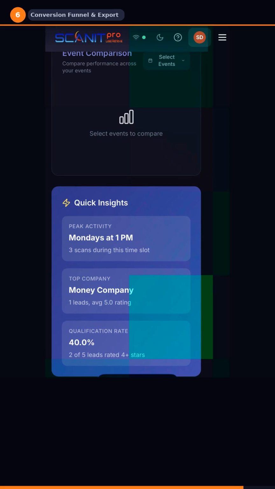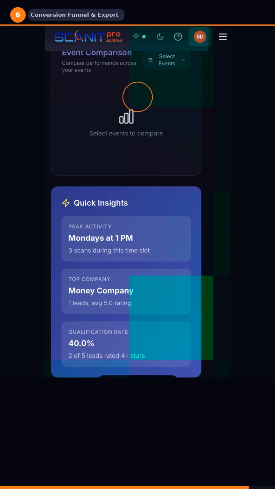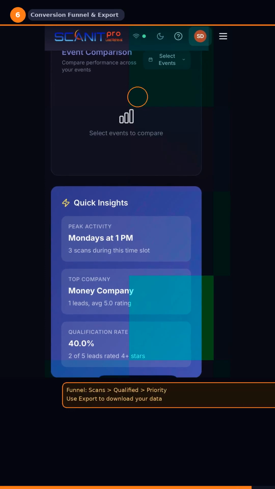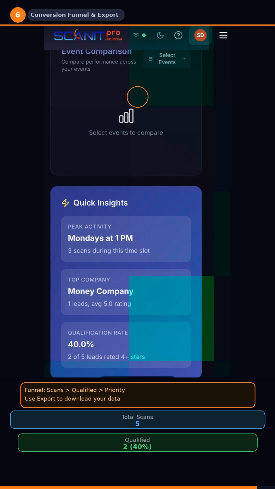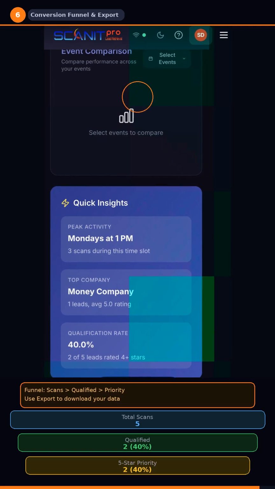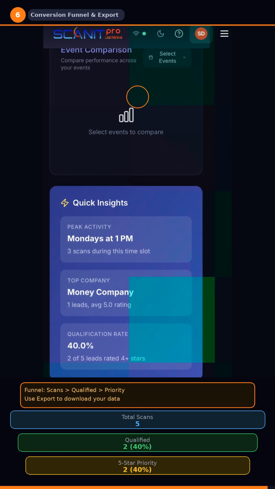The conversion funnel below it shows the journey from total scans down to qualified leads, giving you a clear picture of your conversion rate at every stage. And that's the Analytics dashboard. With these powerful insights, you can measure your event ROI, prioritize follow-ups, and continuously improve your lead capture strategy.